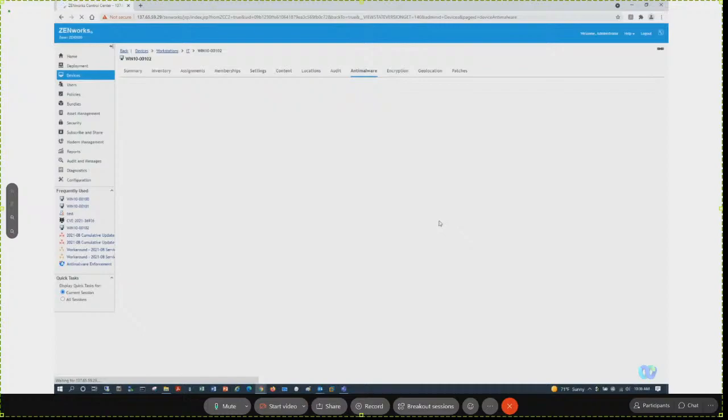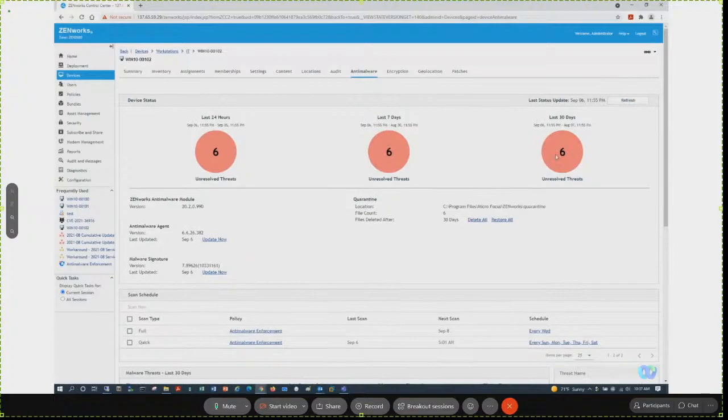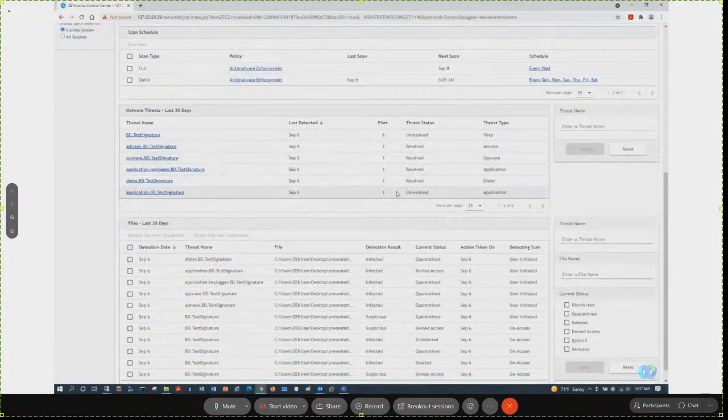This one has unresolved threats, so I want to take a look at it. I can go in and it shows, okay, in the last 30 days, you can see in the last 24 hours, there were 6 threats detected, which is what it ends up being for the last 7 days and last 30 days, since 24 hours falls within the last 7 days and last 30 days. There's been 6 detected across all of those time periods, and there's at least 1 unresolved threat. I can go down and see, oh, this one is unresolved, as well as this one.